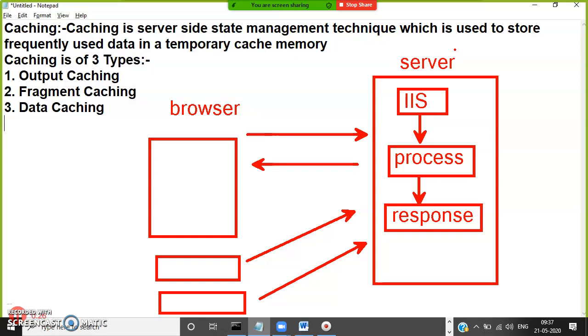Because of that, if all the users are accessing the same data, there is no meaning in sending the request every time, and no meaning in processing the request every time. Multiple users send the request, but all the users expect the same response. So processing the request unnecessarily is a burden on the server.